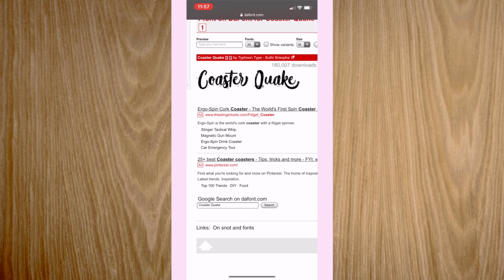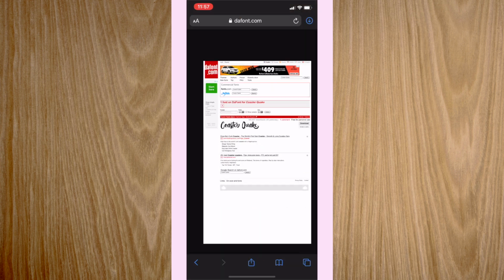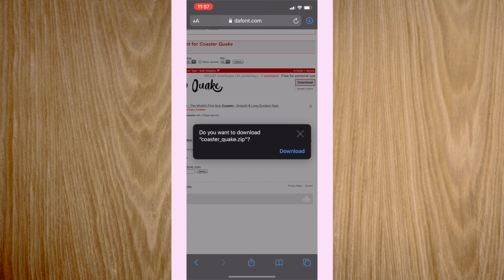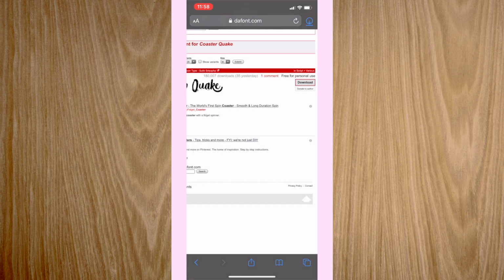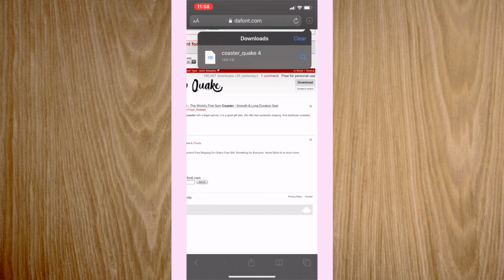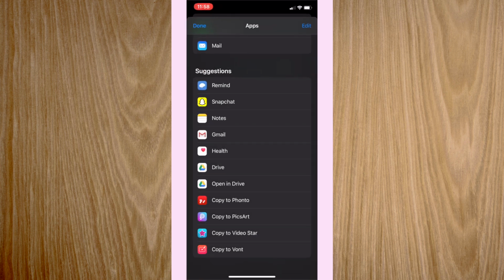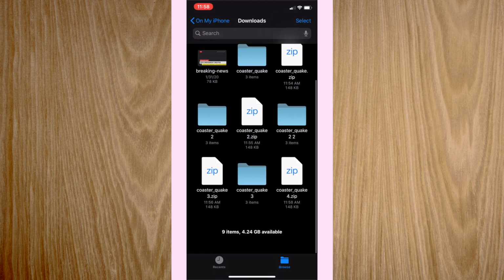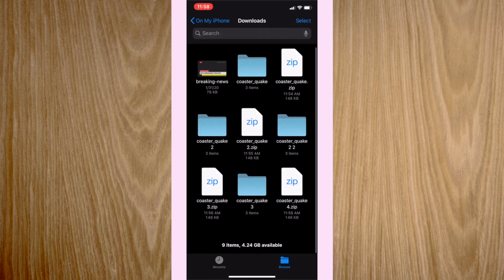Okay guys, so once you choose your font, I'm using Coasterquake. So what you're gonna do is click download. And then it'll say, do you wanna download coasterquake.zip? And you're gonna press download. Once you do that, you're gonna open it in files. So after that, you're gonna open it in files and go to Coasterquake.